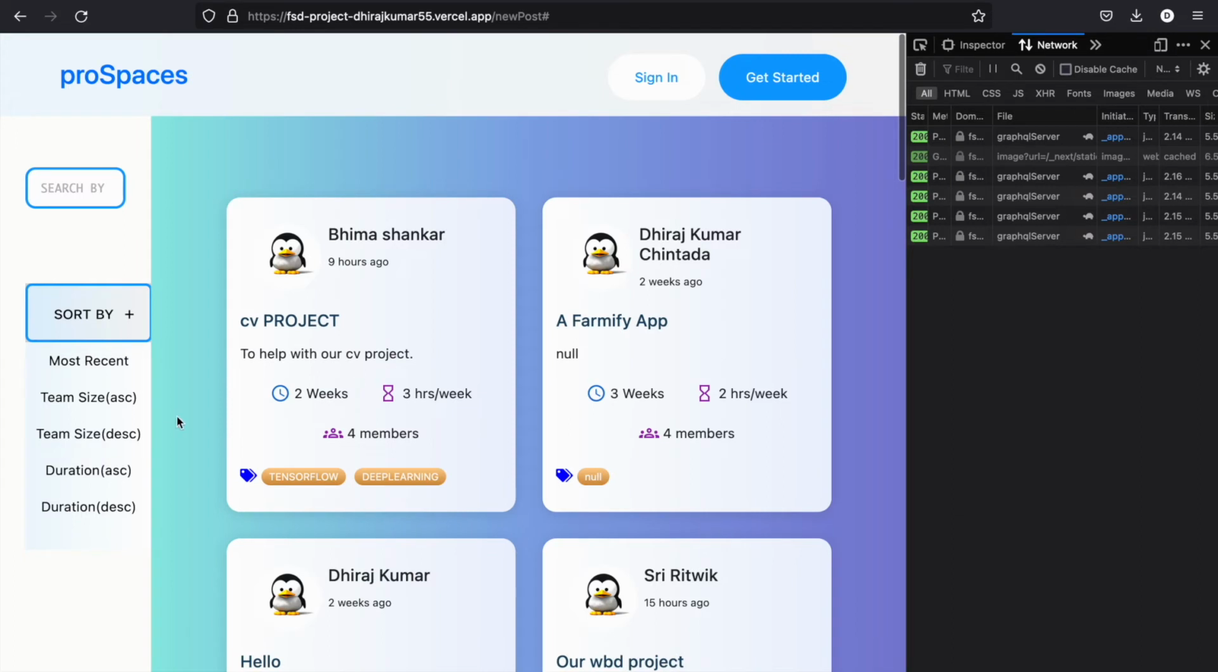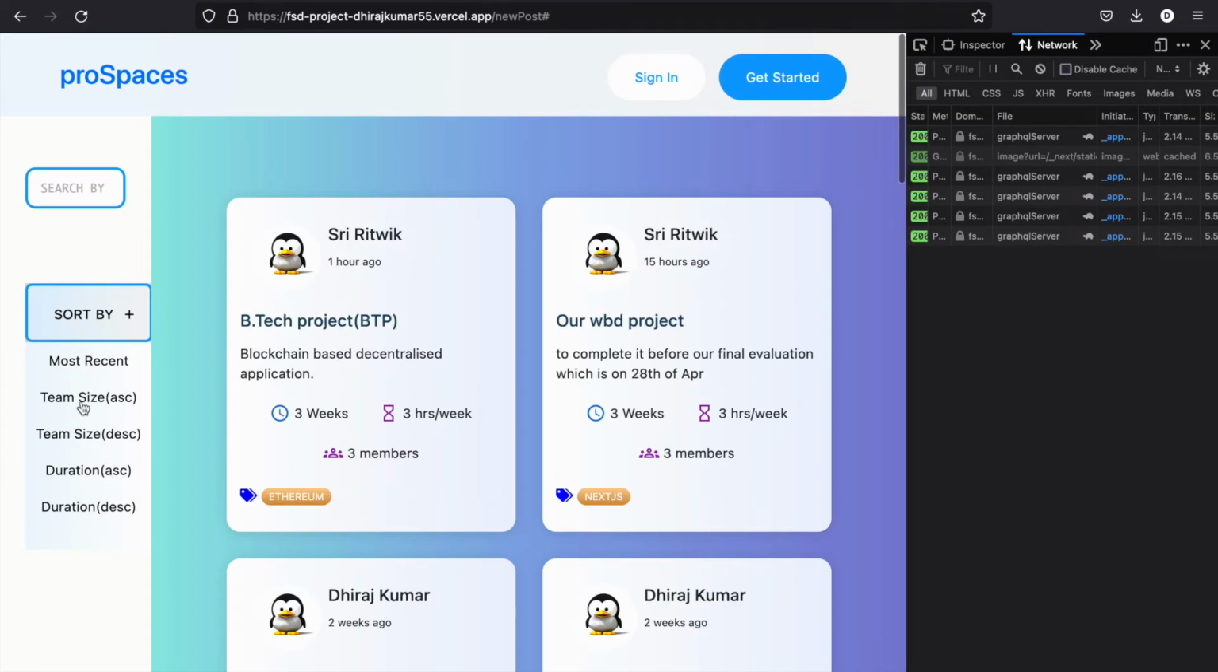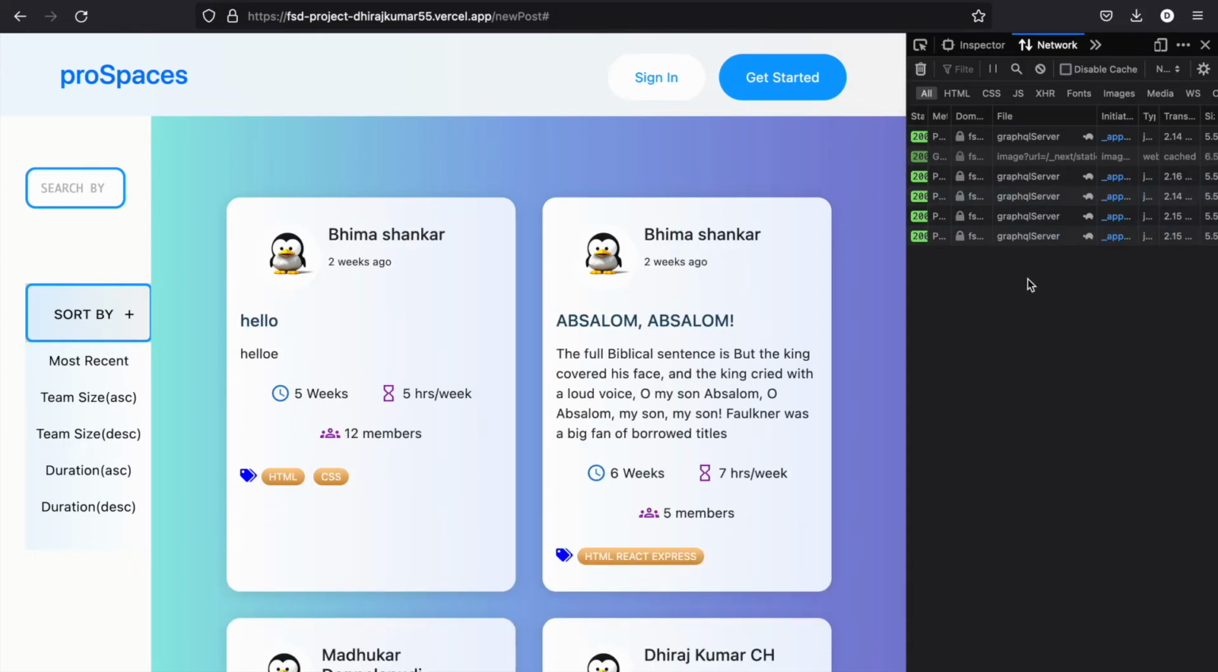But as you can see now, if I click again on team size, there is no network call being done. Again if I click on team size descending, again there is no network call being done, because these results are being cached and will be kept for up to 240 seconds, as I told earlier. And now the same thing will be happening on the server side as well.